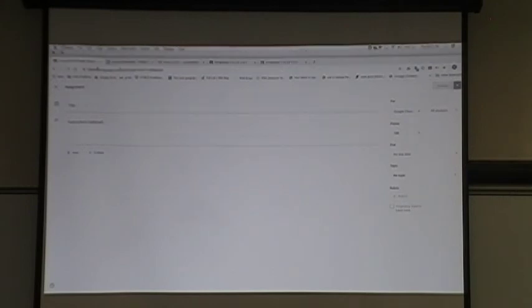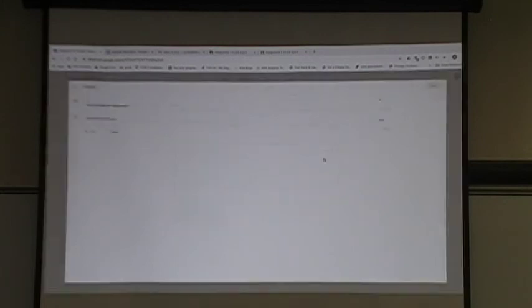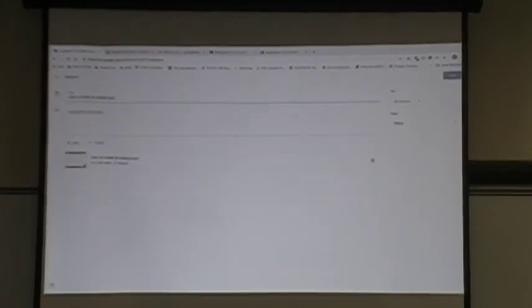If you want to edit an assignment, you see these 3 little dots right there, click that, click edit, and then you can delete and add.